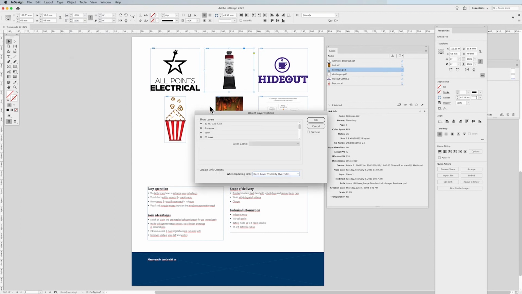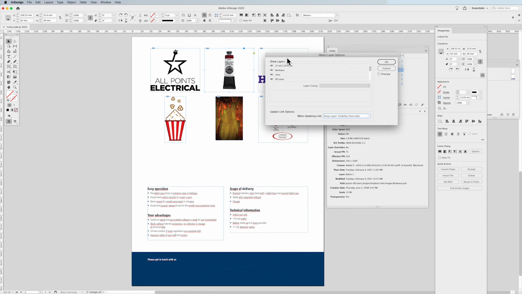In the Object Layer options, you can actually see and turn on and turn off all of the layers in that particular file. If we click the preview, we can actually see what's going on here. And I can see the changes just by going in and turning on and turning off those layers. Now this is a layered Photoshop file, but I don't want to go into Photoshop. I just want to turn these on or off. Why would I do something like this?